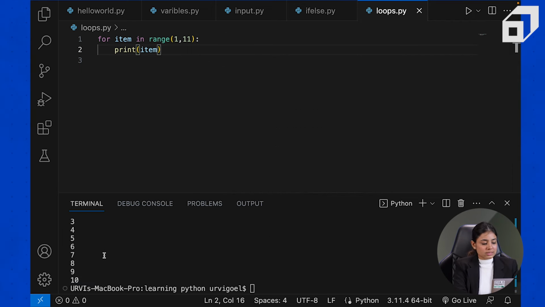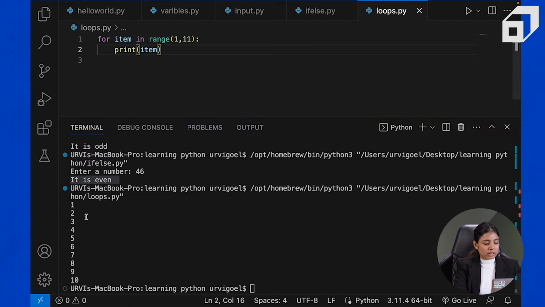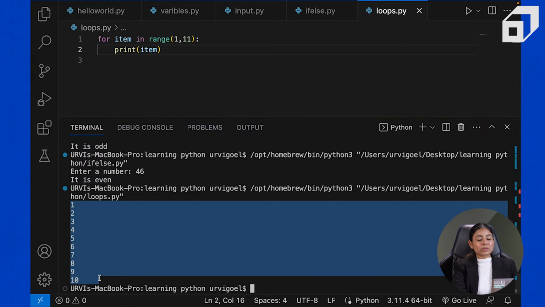If I run this, you see what happens? It will print the numbers 1 to 10 for me. In just 2 lines of code, I'm able to print 1 to 10. So I don't have to write the print statement 10 times here. I've created a loop that will run 10 times and will print the numbers for me from 1 to 10.